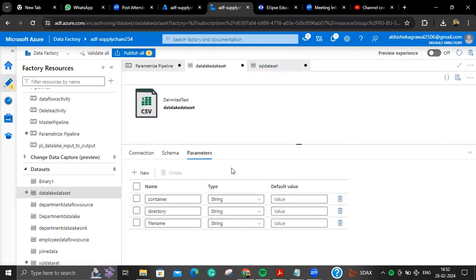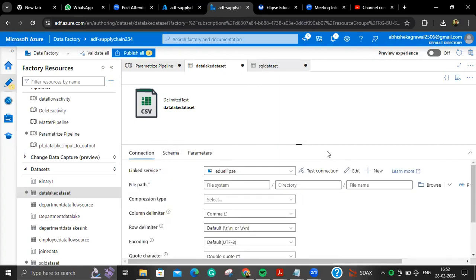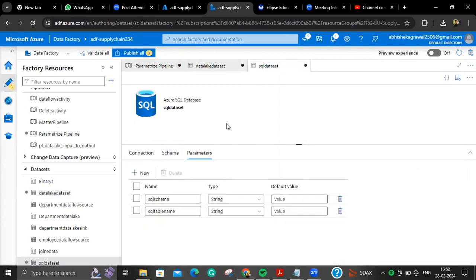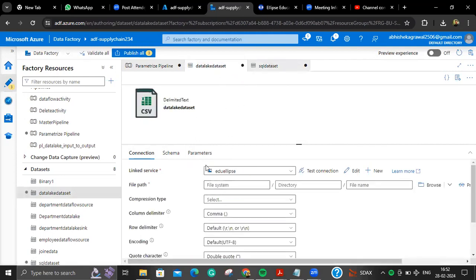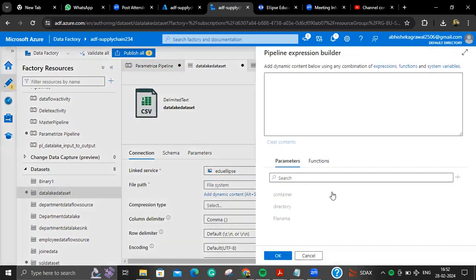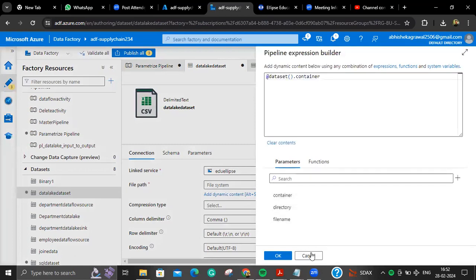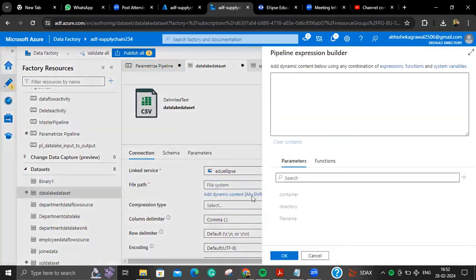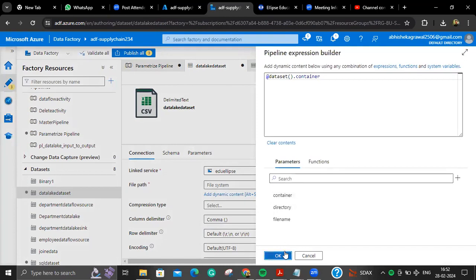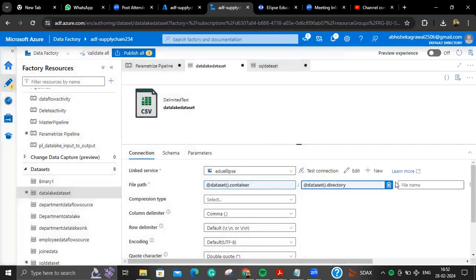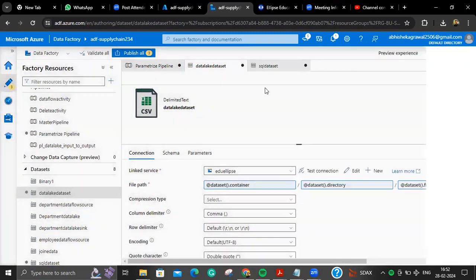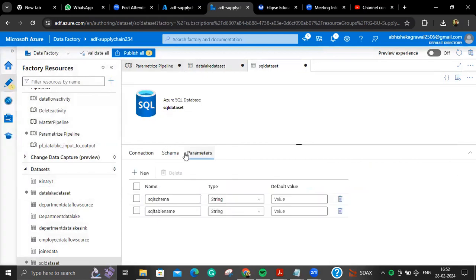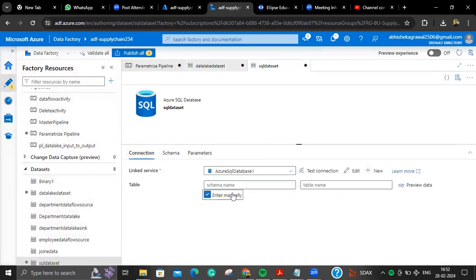Now, once we create this parameter, we need to pass the parameter as well, right? So let's pass it. Here I will pass the container name. We don't need to remember anything. You just click here, add dynamic content, container name, simple. Go here, add dynamic content, click here, simple. Go here, add dynamic content, click here, simple. Come here, we created two parameters, let's pass them here.